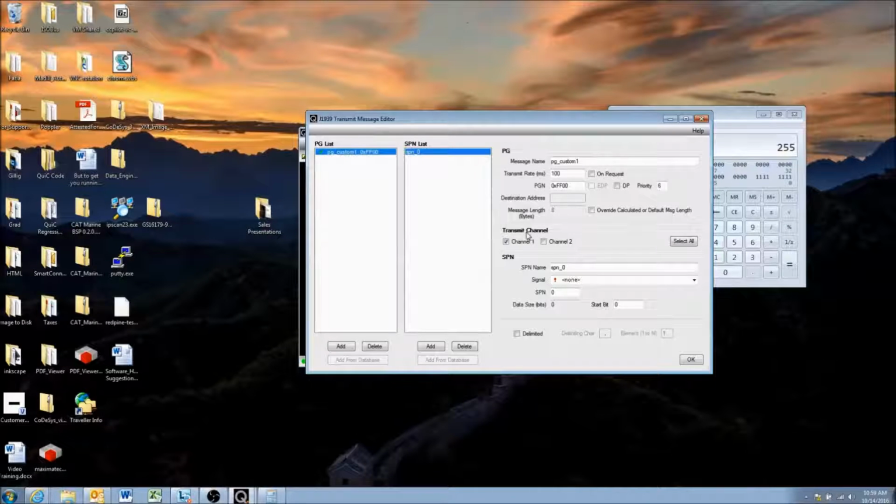All right, the transmit channel tells us what channel or what CAN bus we want to transmit it on. So we can select channel 1, both channel 1 and channel 2, or just channel 2. In our case, we'll just keep it at channel 1. And then down here, we get to the SPN information. So we can, again, give this a name. SPN custom SIG1, we'll call it.